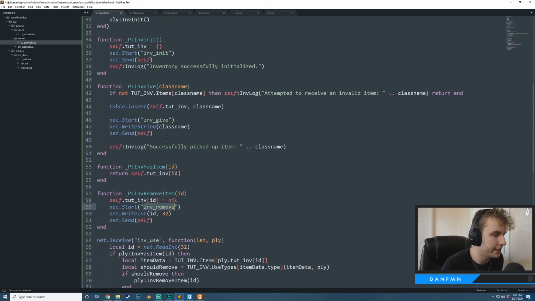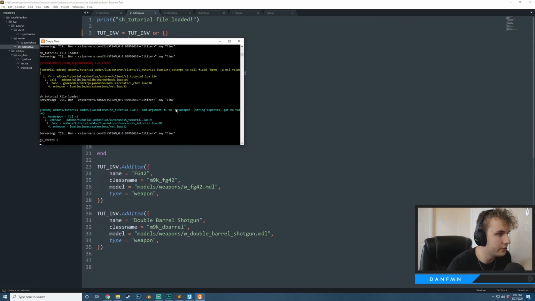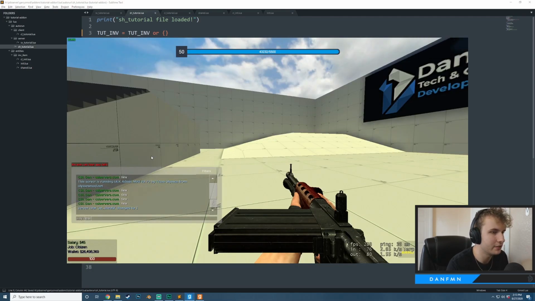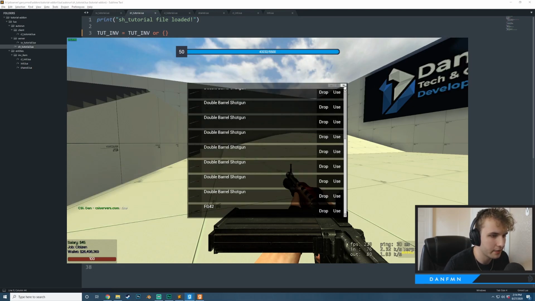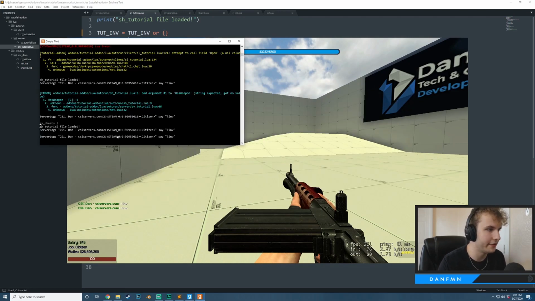Next thing we want to do is perhaps add in support for a player model. So I'm going to go ahead and do that now. And actually, I just noticed that we have a bad argument here: has weapon string expected got no value. So the code actually broke, and it's because I didn't actually check to see what class name they were running. So just to double check that that still works, even without the script error, let's go ahead and click use and reopen that. We are good. So it still works and we have no error this time.